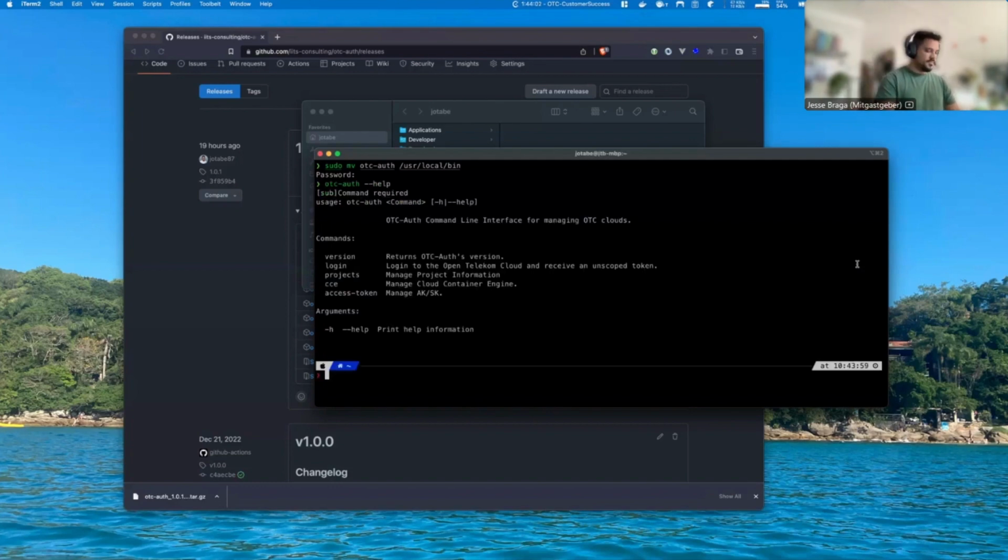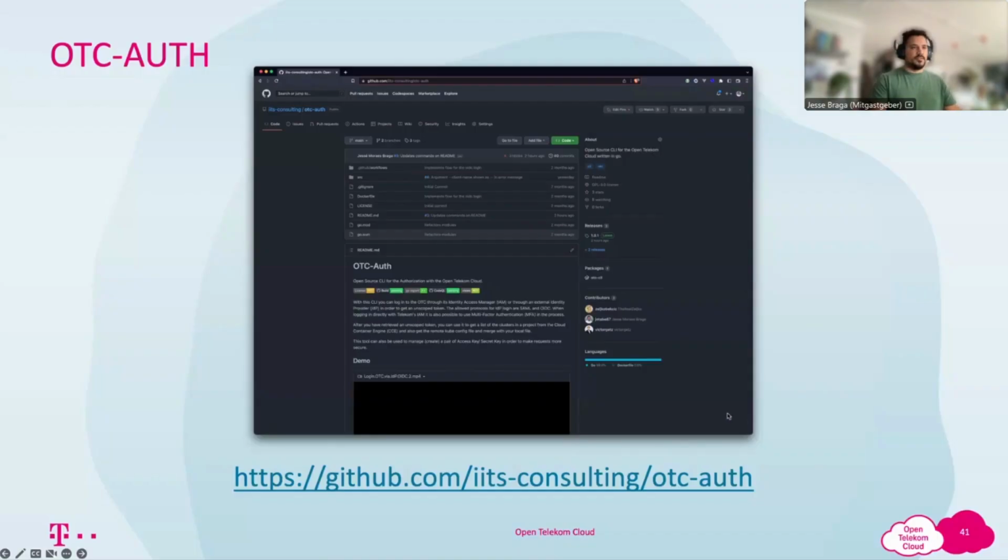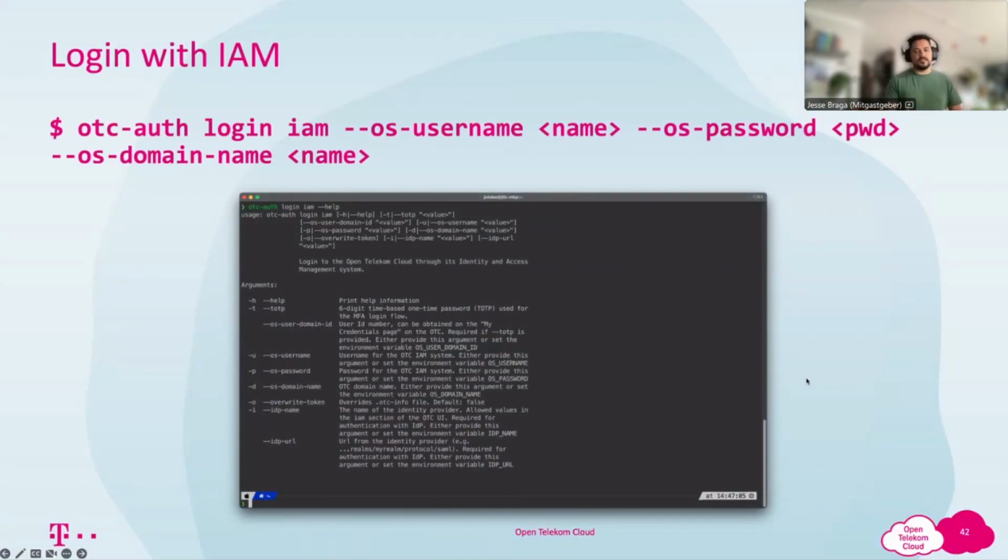You already see the commands that show version, login, projects, CCE. We're going to be talking about them. I'm going to go over and expand on Victor's story. So let's say we're Sophia Smith and we want to log in. At this point, we have the OTC login, so we have to log in directly over IAM.